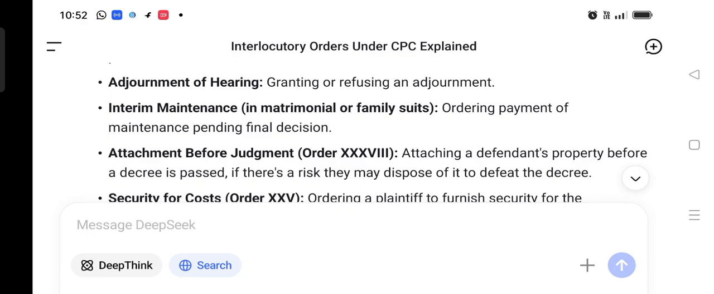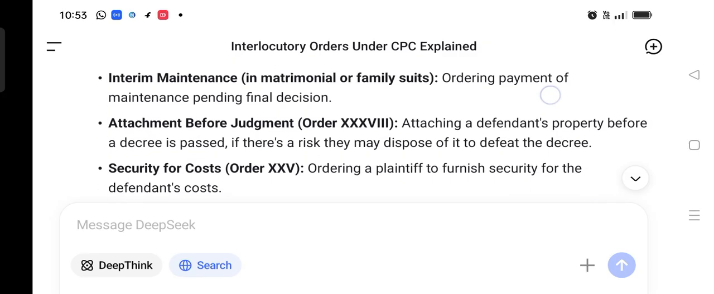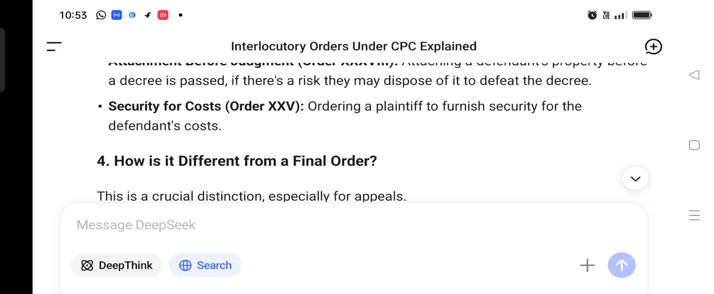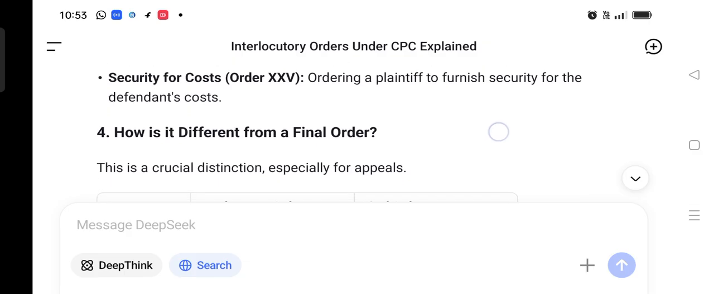Another good example is attachment before judgment, as per Order 38. Here some properties are attached, and it will help for the final judgment. It is a good example of an interlocutory order. And security for costs, as per Order 25: ordering a plaintiff to furnish security for the defendant's costs. This is also an example of an interlocutory order.